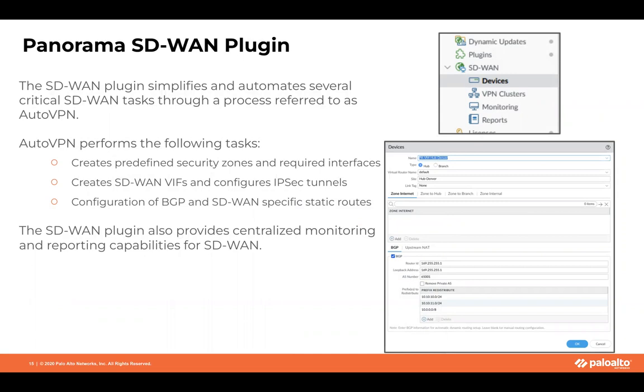You technically, if you really wanted to, could deploy PAN-OS SD-WAN outside of the plugin. However, at that point, you're kind of creating all of these elements manually, right? And you're provisioning your VPNs manually. You're setting up your routing via BGP manually. If you rely on the SD-WAN plugin, all of that is auto provisioned for you.